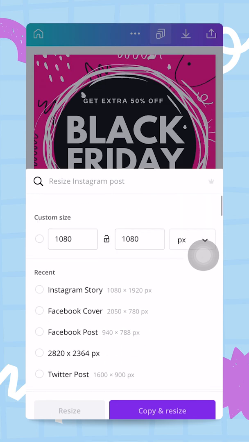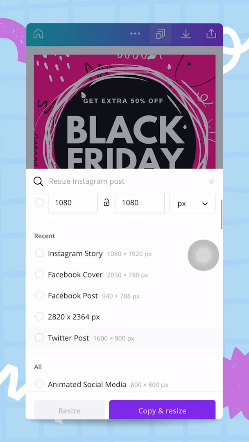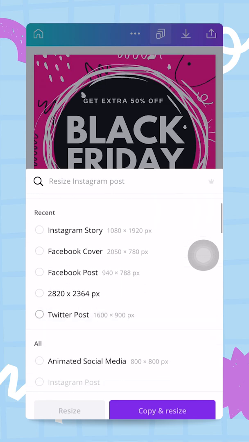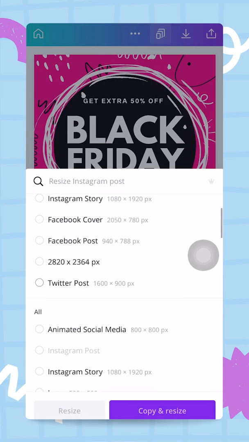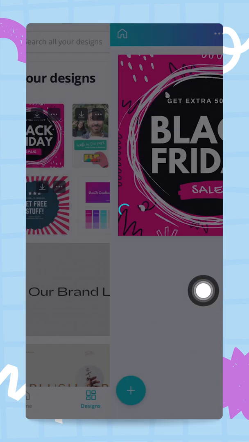The first thing I want to do is create a copy of this Instagram post, but I want it to be a Facebook post, which has slightly different dimensions. Facebook posts are not square, they're rectangles. They look like squares, but they're not. So let's tap on this Facebook post button. Then you have two options. You can resize the same design, which I don't want to do because I want to keep the original Instagram post, or you can copy and resize. So I'm going to tap on this.